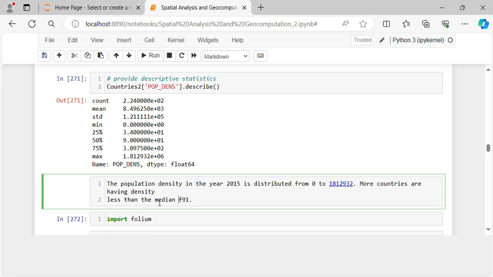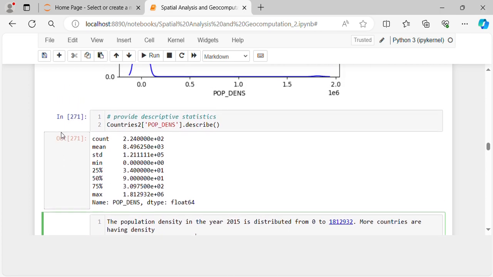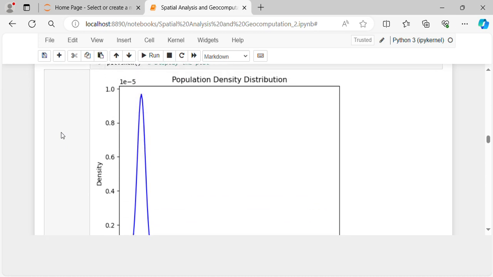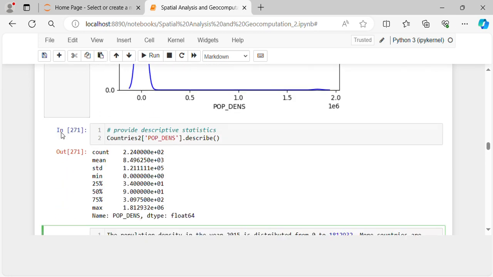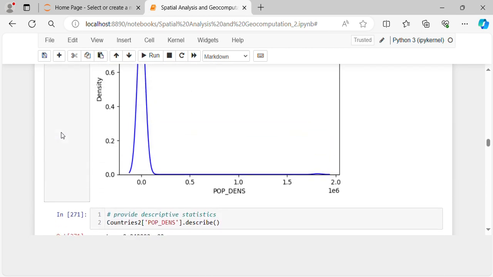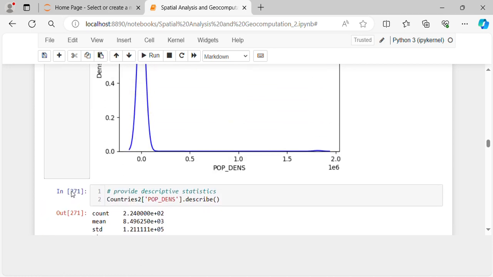Median of 90. So more countries are having density less than the median of 90. Okay. XY is around 0. There is a high peak.